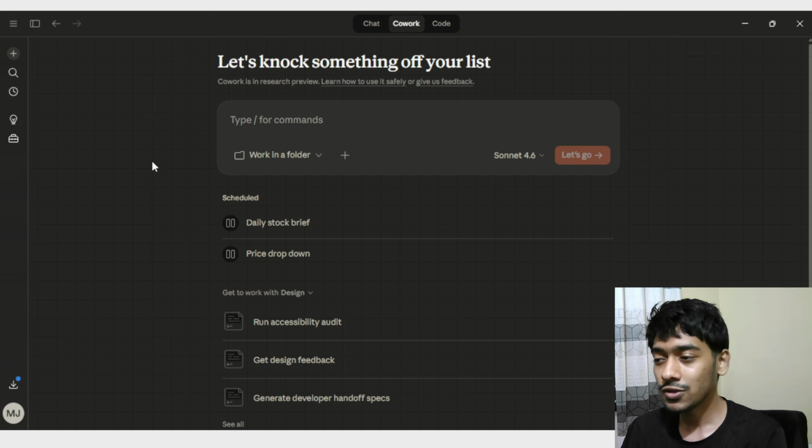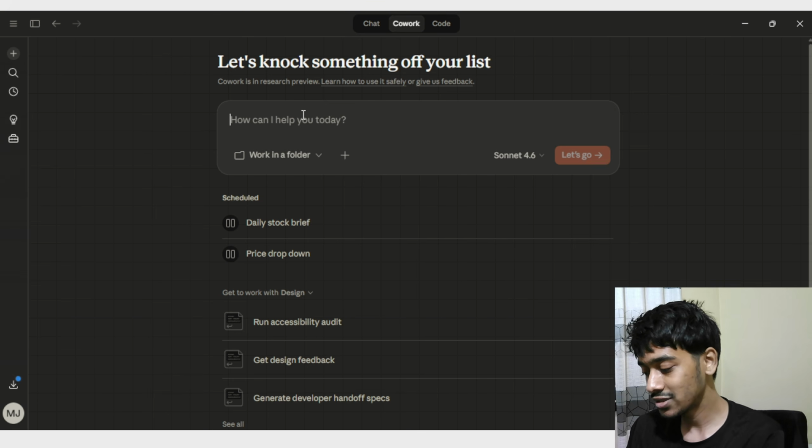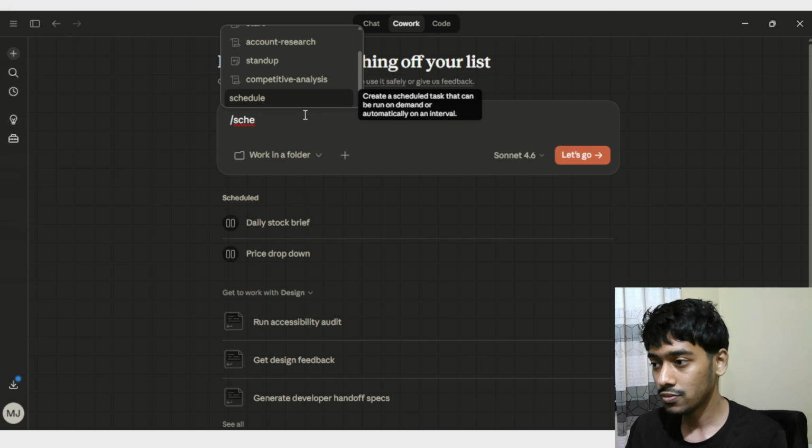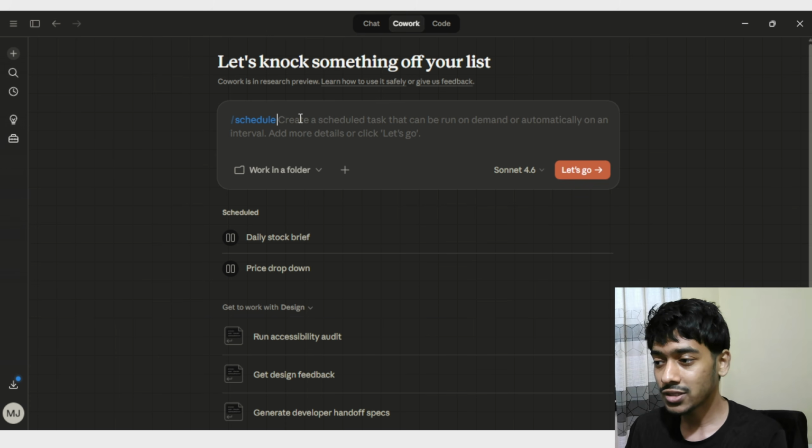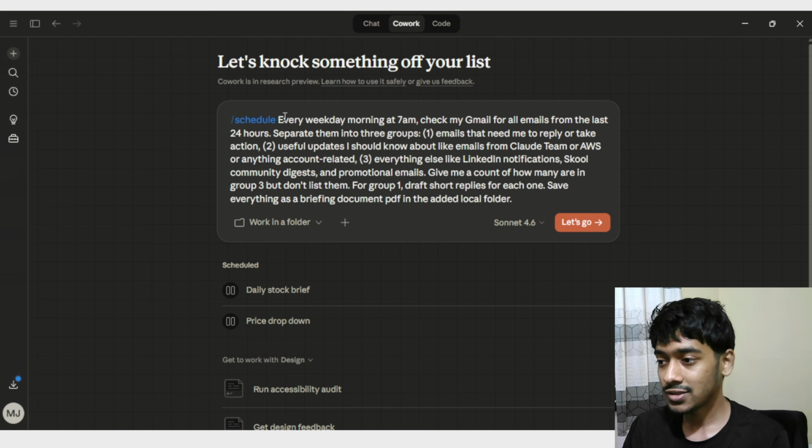So let me show you with a simple example how you can use the scheduling feature of Cowork with your Gmail. For that, we just go in the command box, and at first we have to enable the scheduling feature, and further just go with slash and then type schedule. After typing schedule, you have to give the command for what you really want to do. Make sure that when you give the command, it is very specific so that Claude Cowork can understand what it really has to do. As you can see in here, I said something like this.